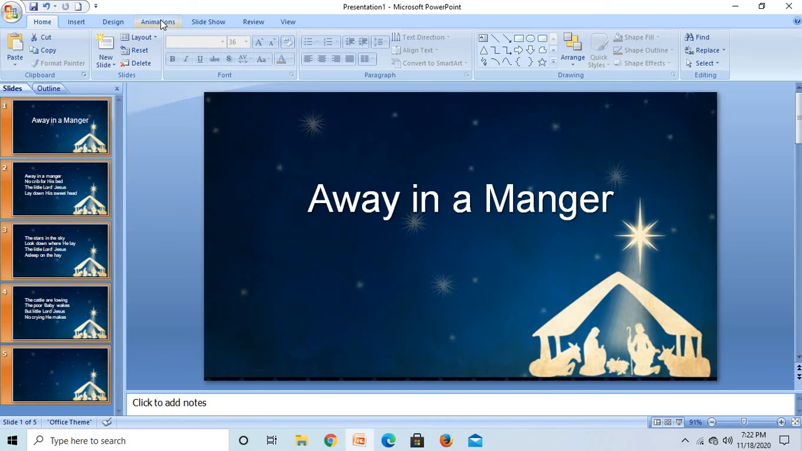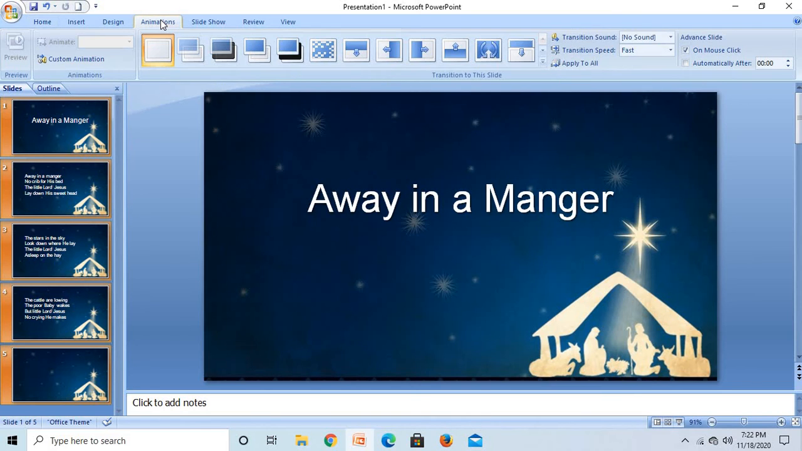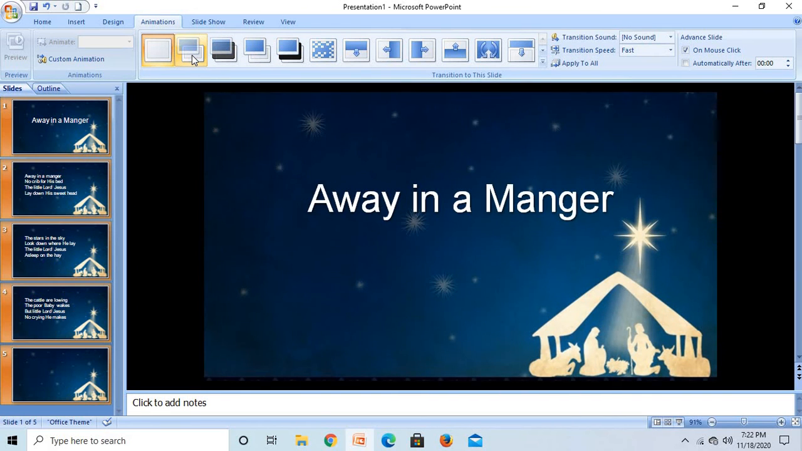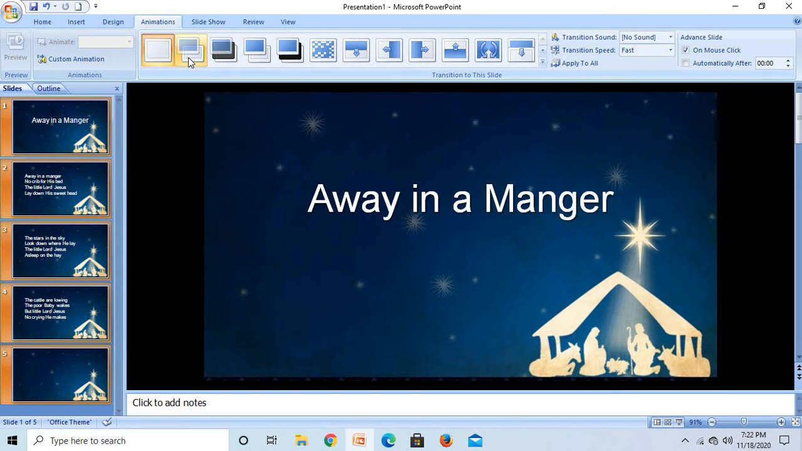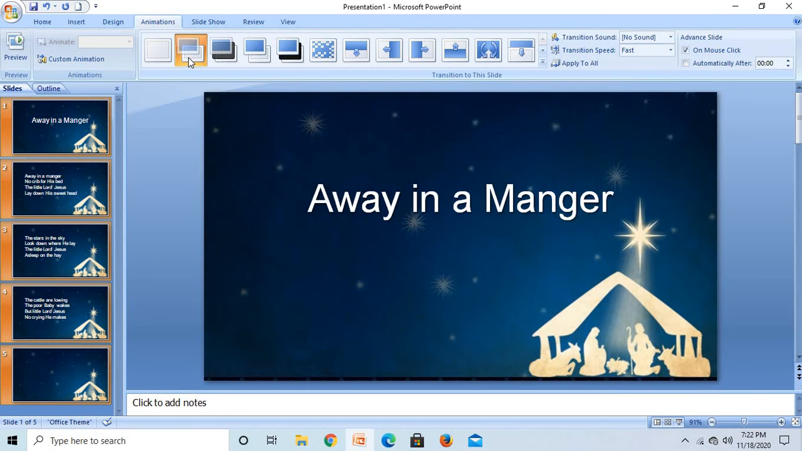So finally we're going to come up to animations. And you see this indicates that there's no animated transition at all. It just goes boom, slide, boom, next slide, next slide. We're going to put this one here, this crossfade. See, it kind of gives you the look at what it does. A little quick crossfade. So we're going to put that on there, and that's the transition.